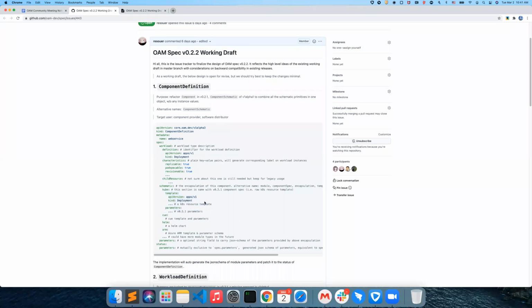So the first way is what we already have in OAM Kubernetes runtime. You basically define a workload template. We may want to rename it to template. A workload template can be a full deployment, and then we define parameters for this template. So it's the same as the existing OAM Kubernetes runtime implementation.